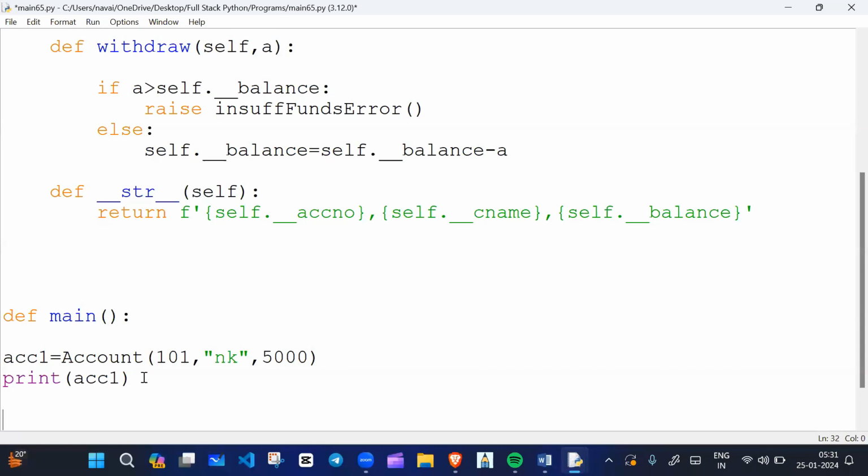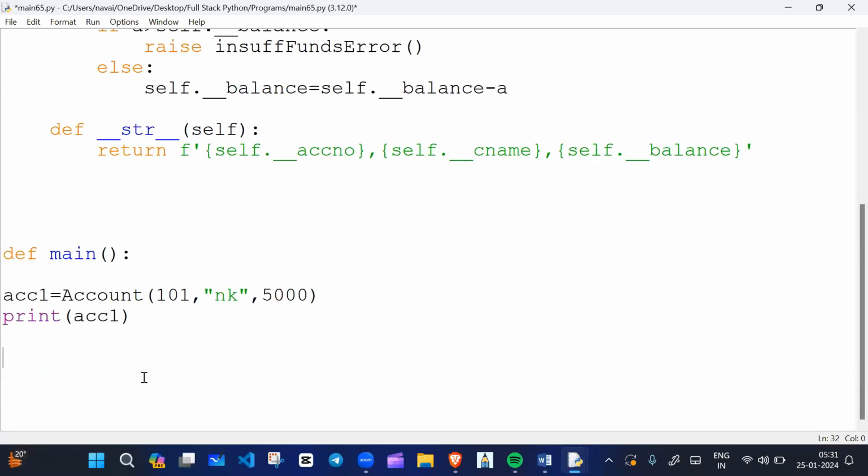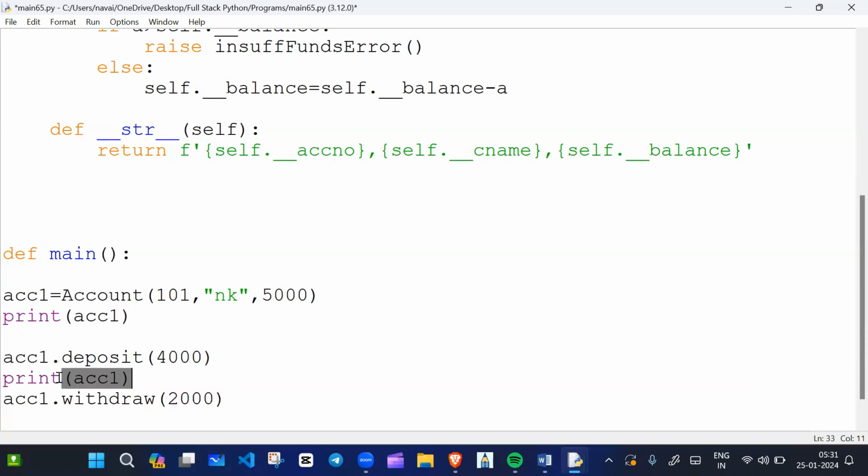Now I will write account1.deposit. Deposit how much money? 4,000. I want to deposit 4,000. Then account1, I want to withdraw 2,000. Correct. So after deposit, before withdrawing, I want to print the object, so I will write print account1. After withdraw, I want to print account1 again.